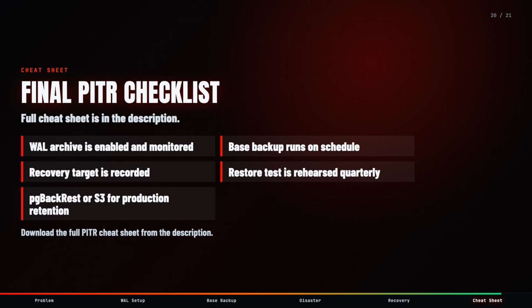The final checklist is simple. WAL archiving must be enabled and monitored. Base backups must run on schedule. Recovery targets must be recorded during risky operations. Restores must be rehearsed quarterly, not invented during an outage.